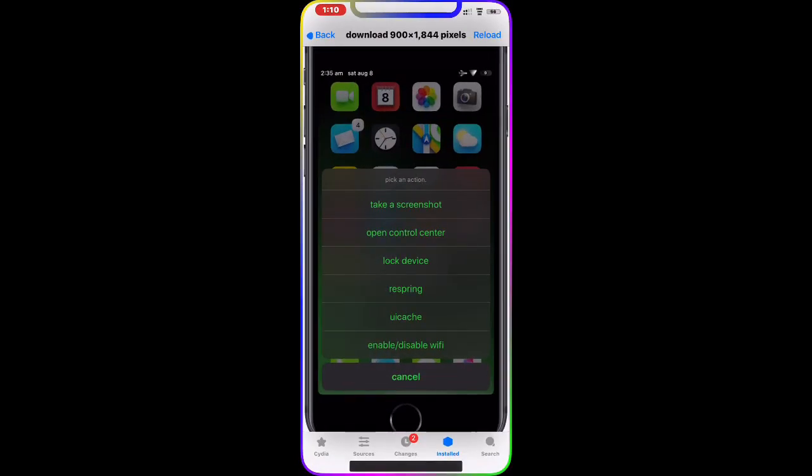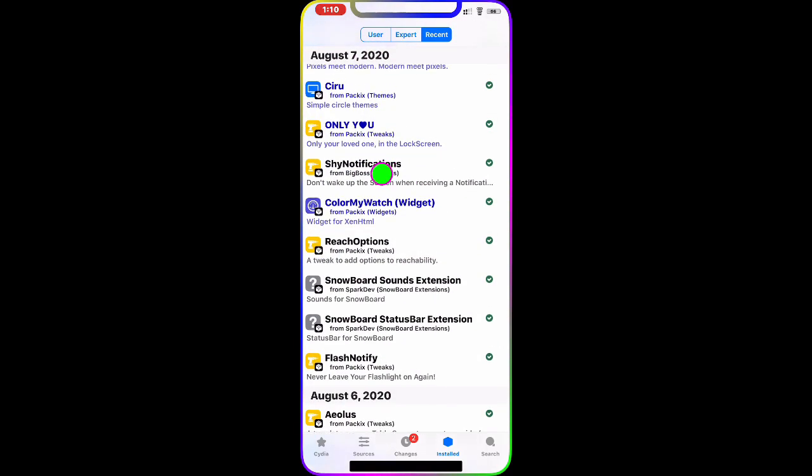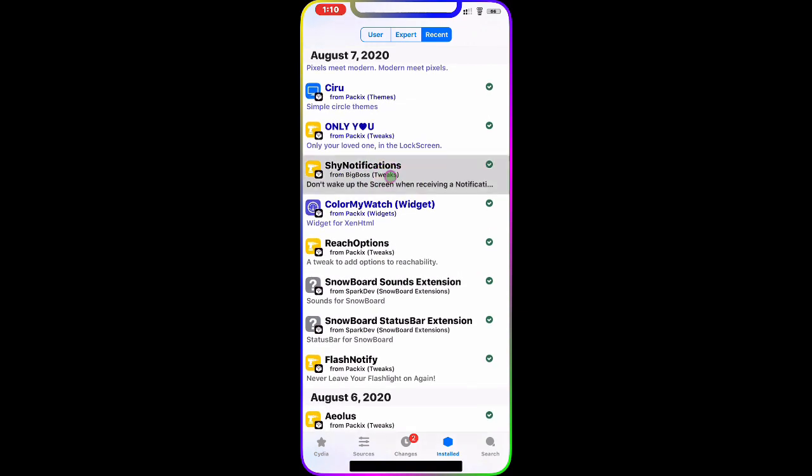Now we're gonna go back into the Cydia, and we're gonna talk about the next Cydia tweak, which is the shy notification right there.